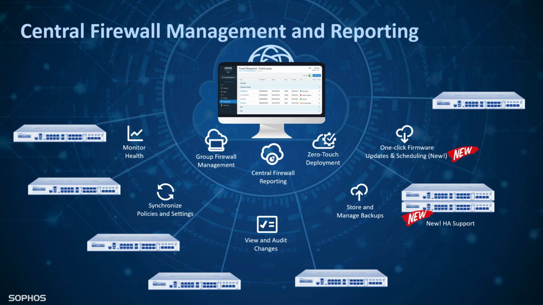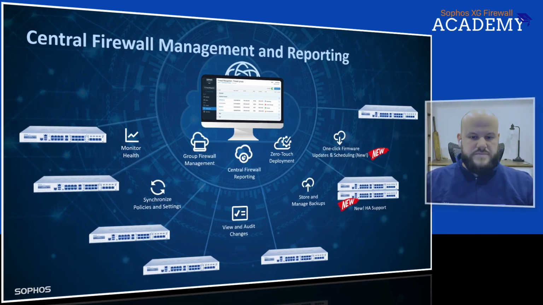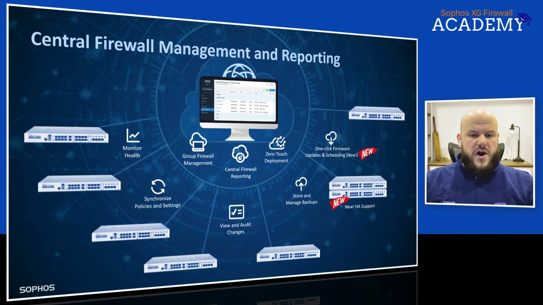Adding firewalls to groups keeps their global policy settings synchronized for the entire group automatically. If you make a change once, it's automatically replicated to all firewalls within that group. You can also view and audit changes via the task queue, and we've recently added high availability support, or HA, to Sophos Central so that you can now add HA pairs to groups and manage them similar to other devices in that group.